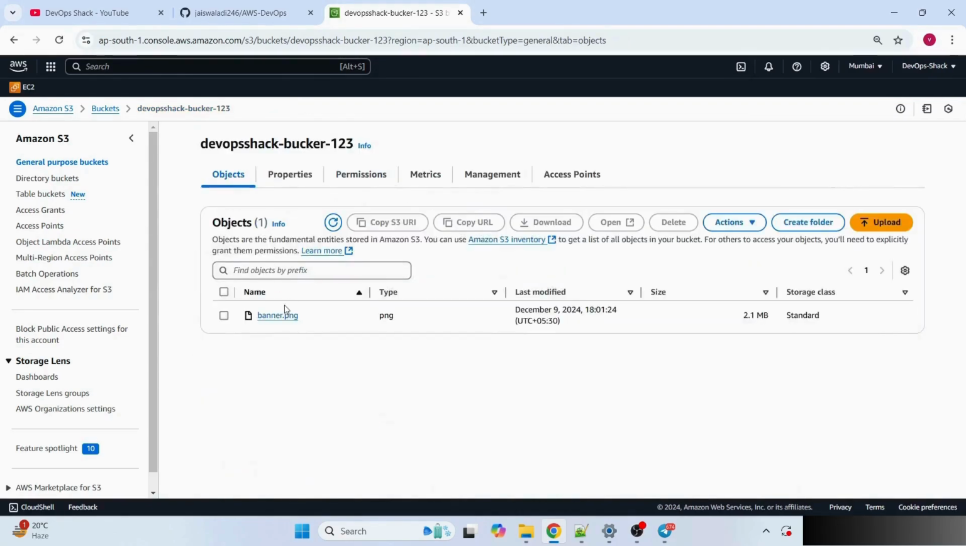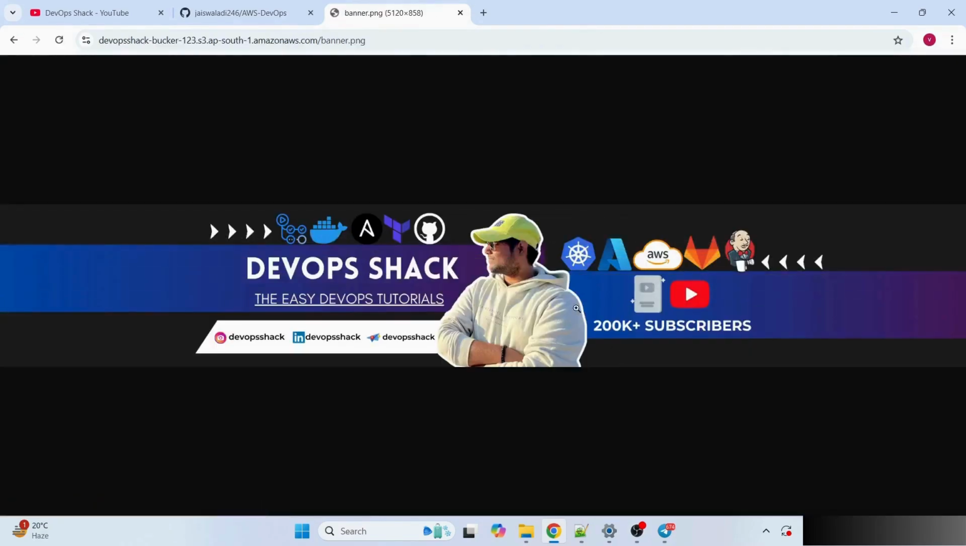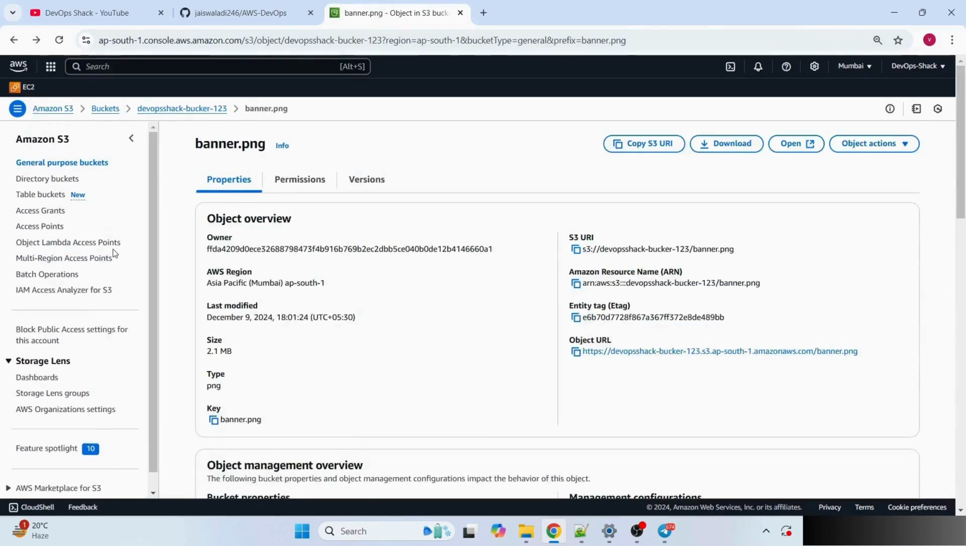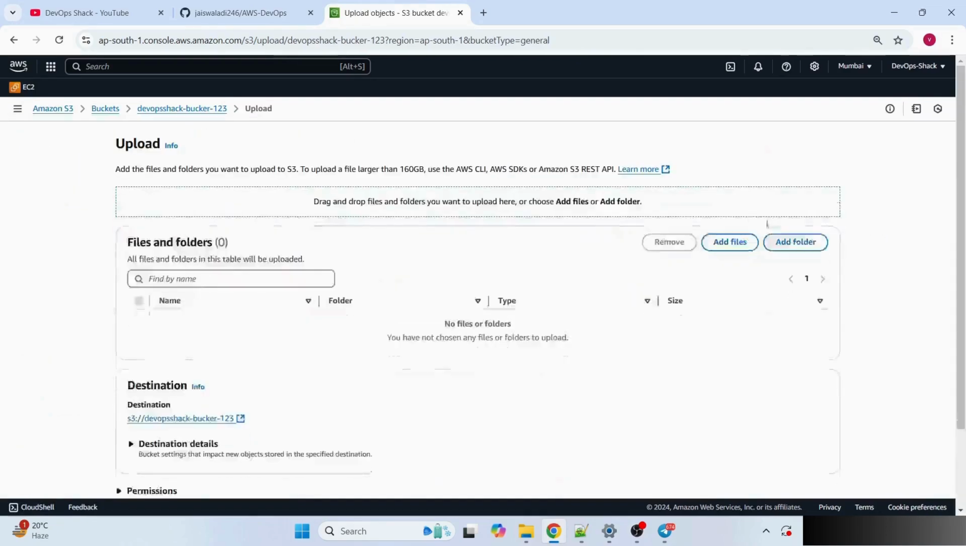Now we can go back to the object that we want to access, and here is the object URL, and now you can see we are able to access the object. So this is how, for a simple object, you can get access to it using the object URL.